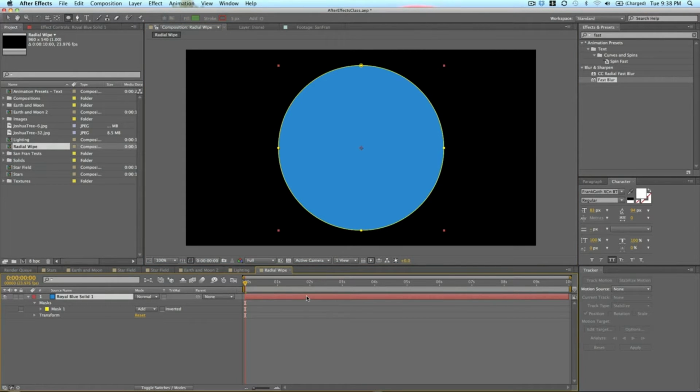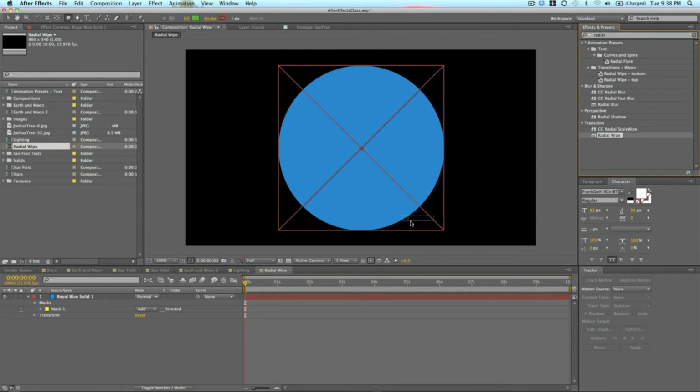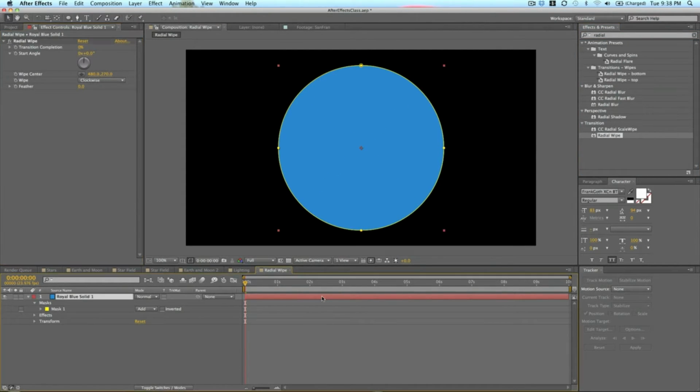So now we have this circle. And this is an effect that I use a lot. Let's first do a radial wipe. If you type in radial wipe, under transition you have radial wipe. And once you add this, you have some options up here in the effects control panel. You'll see that there's transition complete, start angle, wipe center, the wipe option you can choose between clockwise, counterclockwise, or both, and there's feathering.